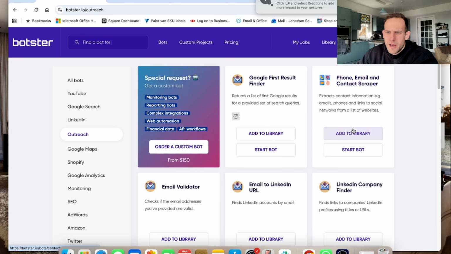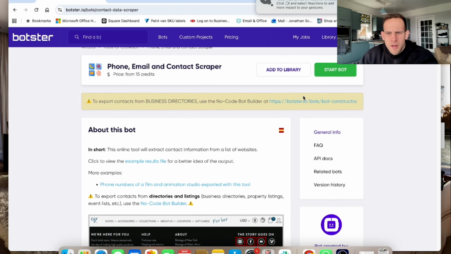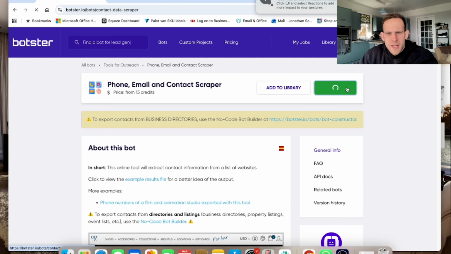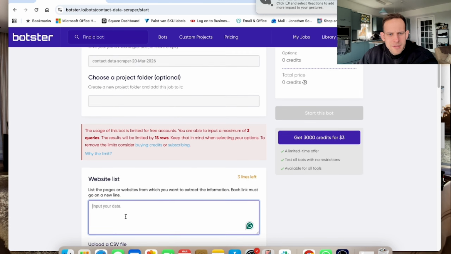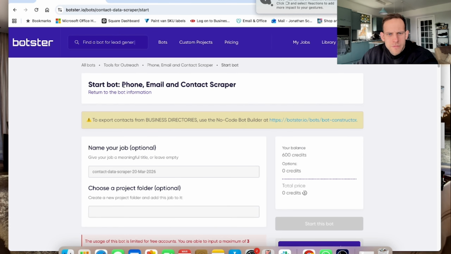We can upload a list of websites onto this bot. They're very simple to use. You click Start Bot, and in here, you would just put the websites, list them in here, and that will pull phone, email, and contact information from those websites.